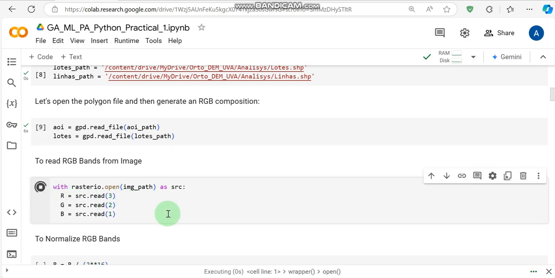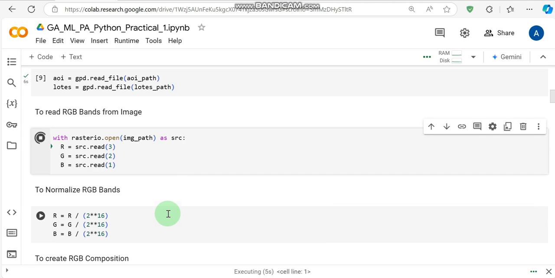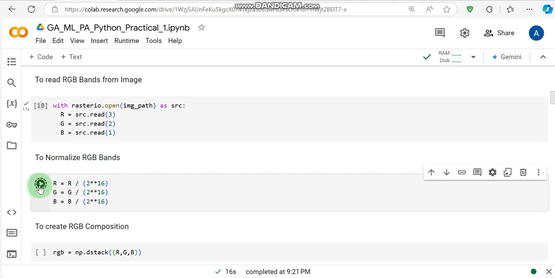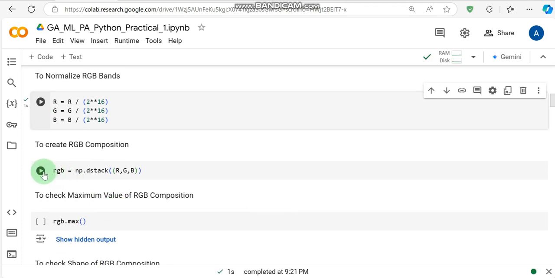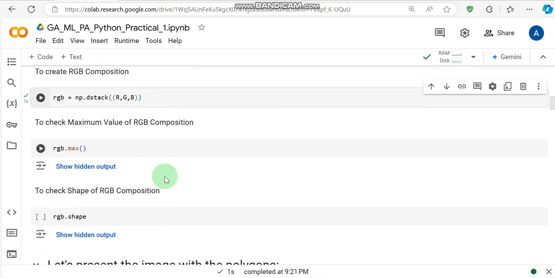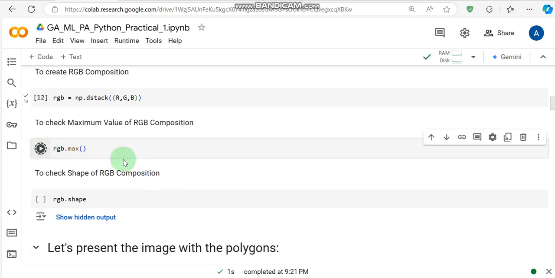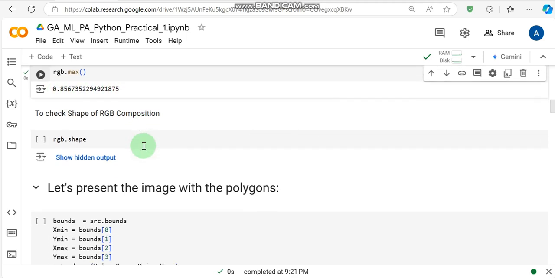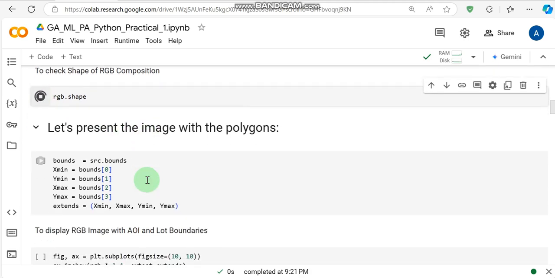So this is the RGB composite from our orthomosaic image which I have shown. Okay, next, to get a better view, we can display the RGB image along with the AOI. So we are going to normalize the RGB bands. This is to create the RGB composite. Okay, next, to maximize the image, okay, it will provide us this one, and this is for reshaping.